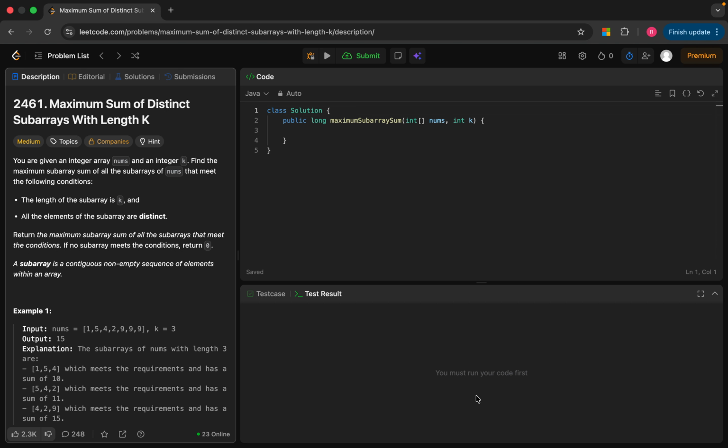In today's video, we'll work on maximum sum of distinct subarrays with length k. The problem states that we are given an integer array nums and an integer k. We need to find the maximum subarray sum of all the subarrays that meet the following conditions: the subarray size is k and the subarray is distinct.